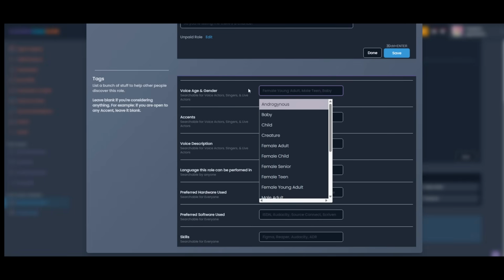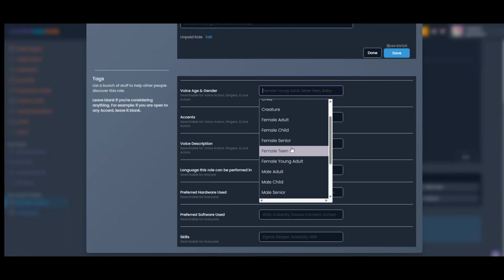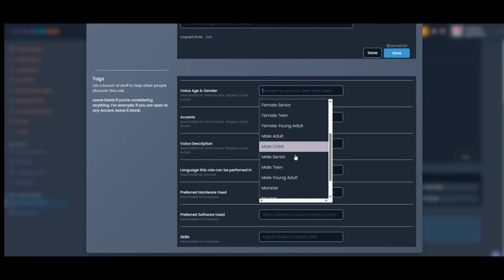Down here, you'll have voice age and gender. Casting Call Club, thankfully, has a lot of already selected options. So find whichever one of these is your character or matches your character's description and go ahead and select it. So since this character's name is Ashton, we're going to say male teen.